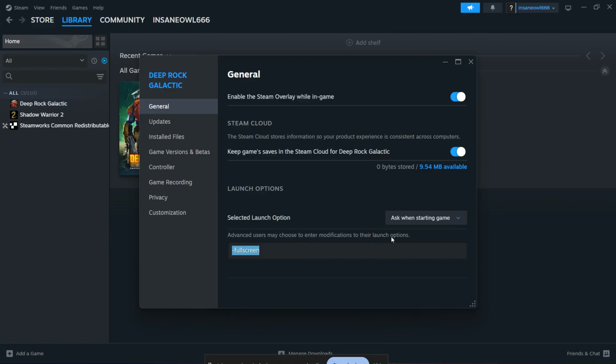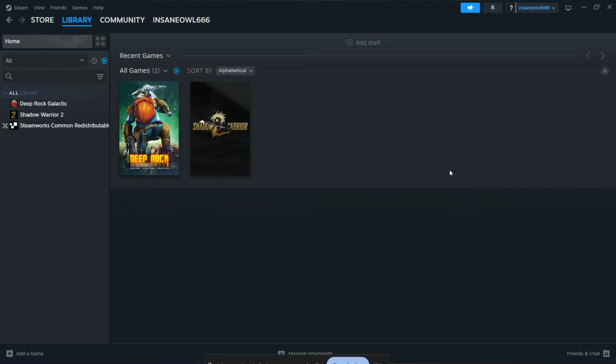Now, if the game is already running and you want to switch display modes instantly, there are a couple of keyboard shortcuts you can try. The most universal one is Alt and Enter. In most modern games, this toggles between full screen and windowed mode right away. It's a quick fix and often the fastest thing to test if the game opens in the wrong mode.